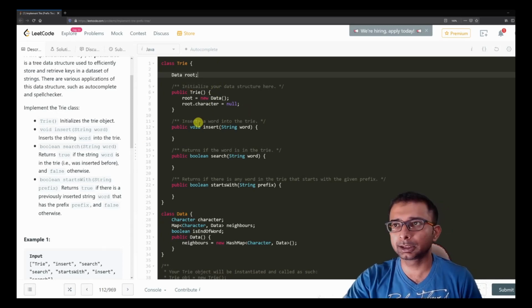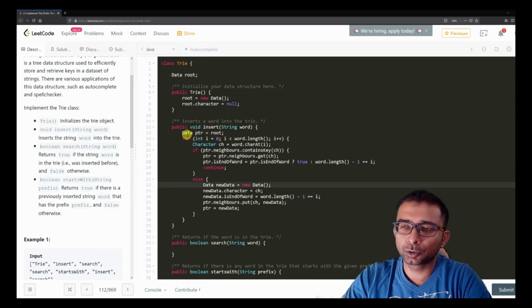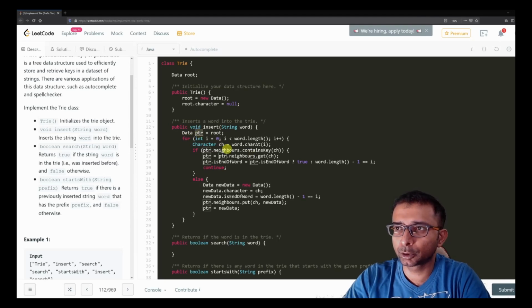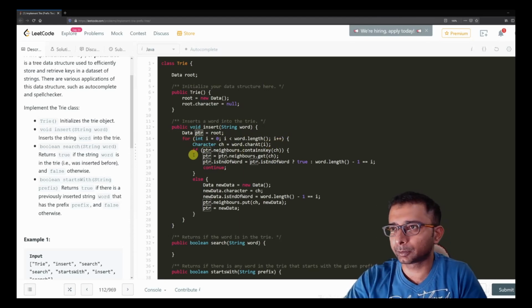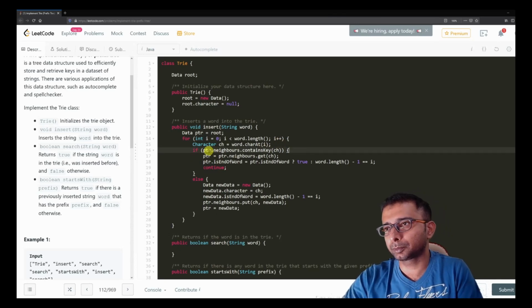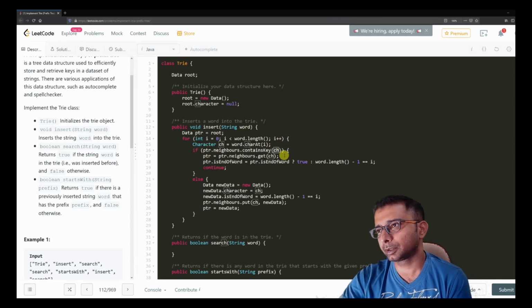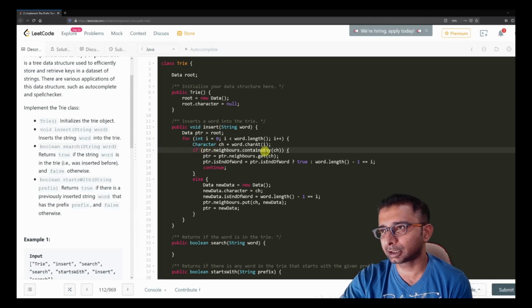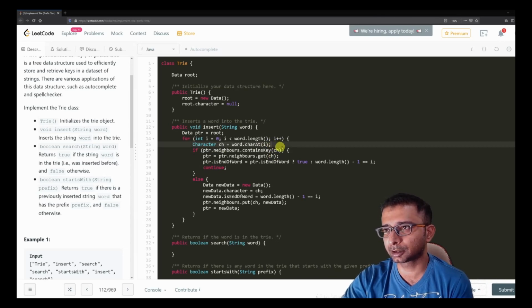Now we'll see the function insert over here. What we are going to do is take the root into ptr because we don't want to lose it, and we are going to start iterating over the string. This is the entire length of the string we are iterating. We are getting the character one by one, right? From the root, I got the first character. We are going to check our map first: is there a neighbor whose key is this character ch? ch is nothing but the character we have extracted.